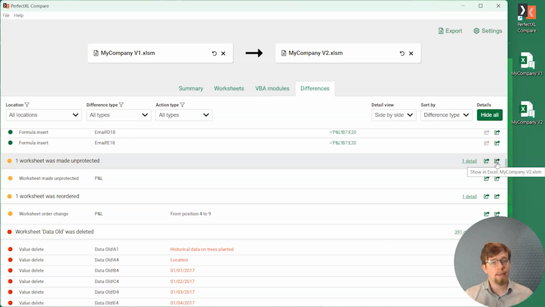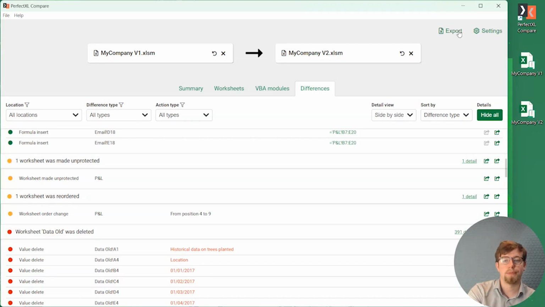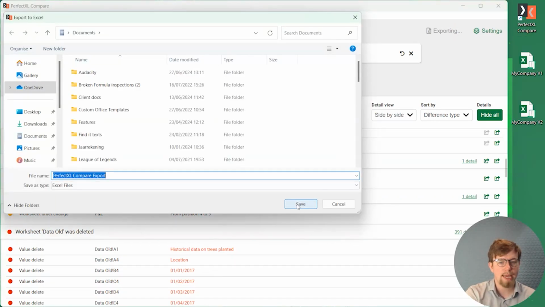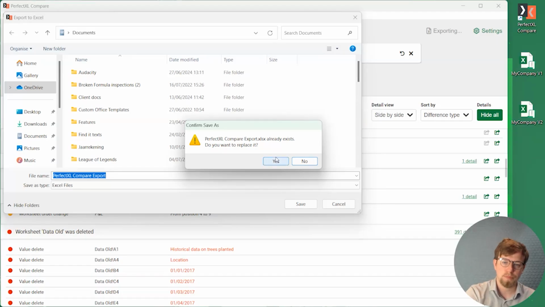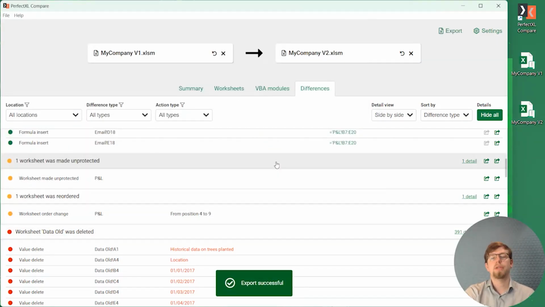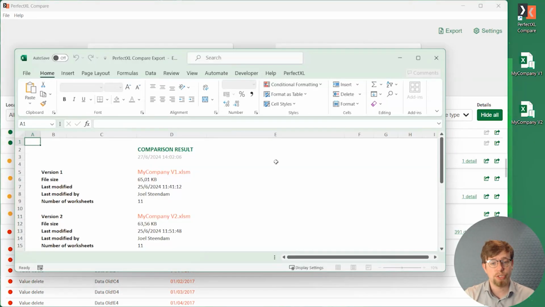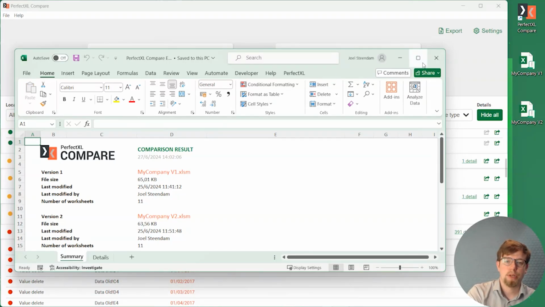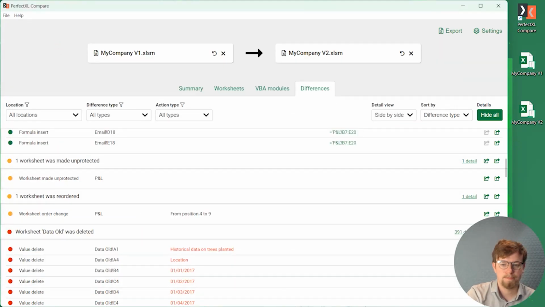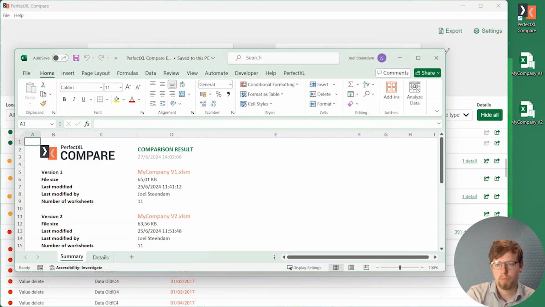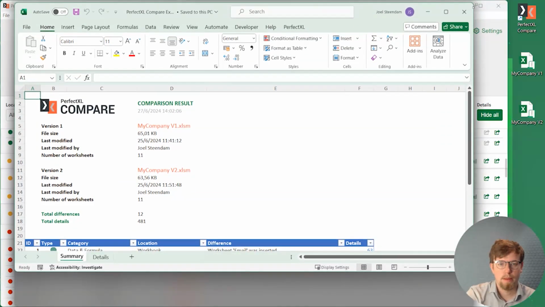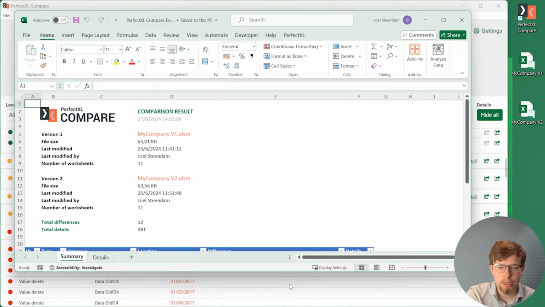But if you say, I need an export or I need a log or I want to see these changes in Excel, that is also possible. If I go ahead and click export up here, what will happen is we will create an Excel export which contains all the information on what exactly has changed here. I'm going to go ahead and open this up a little bit so we can view it slightly better. Oh, here we go.